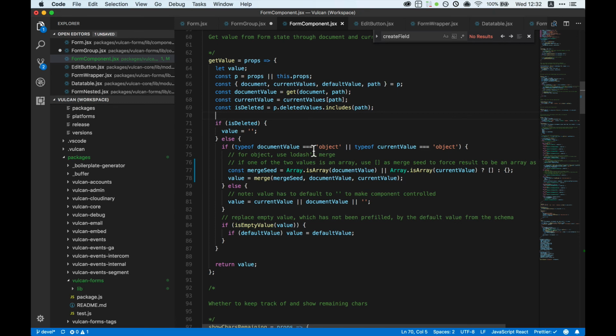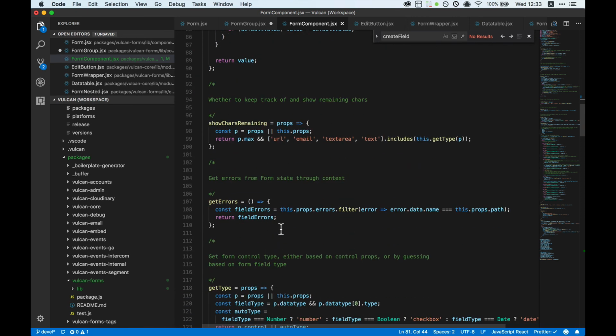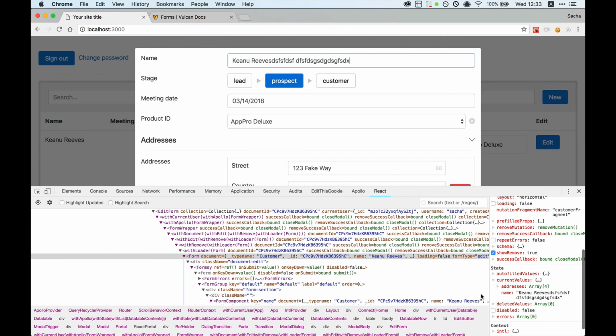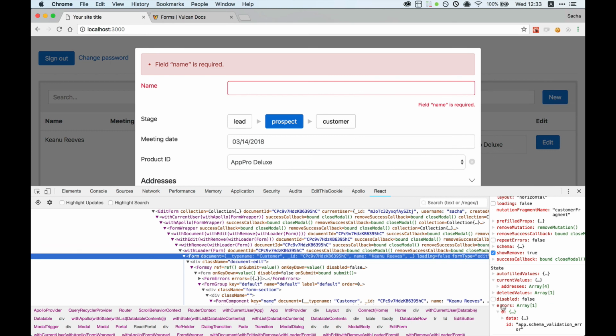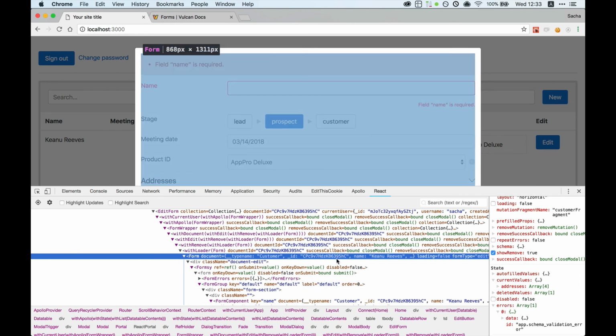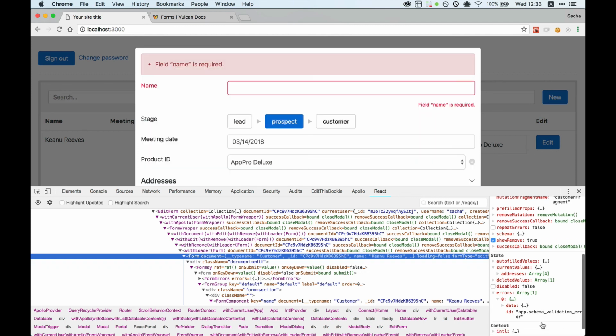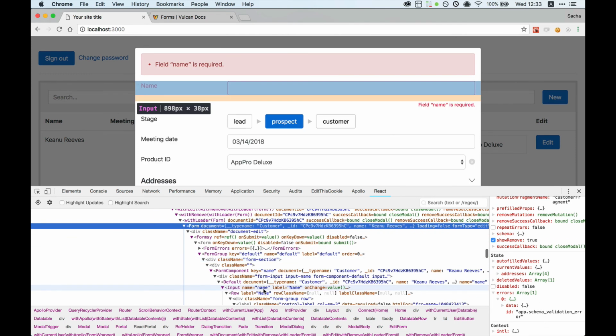And so you look at these two, the document value and the current value, and then I try to figure out the best one to use. Because we handle nested objects, we sometimes need to merge instead of only using one or the other. But that's the gist of it. We get the value here. We also get the errors. So again, we look at the errors object on the form state. And by the way, all these current values, errors, deleted values, they are all on the state of the form component, and then passed down as props to all the different form components.